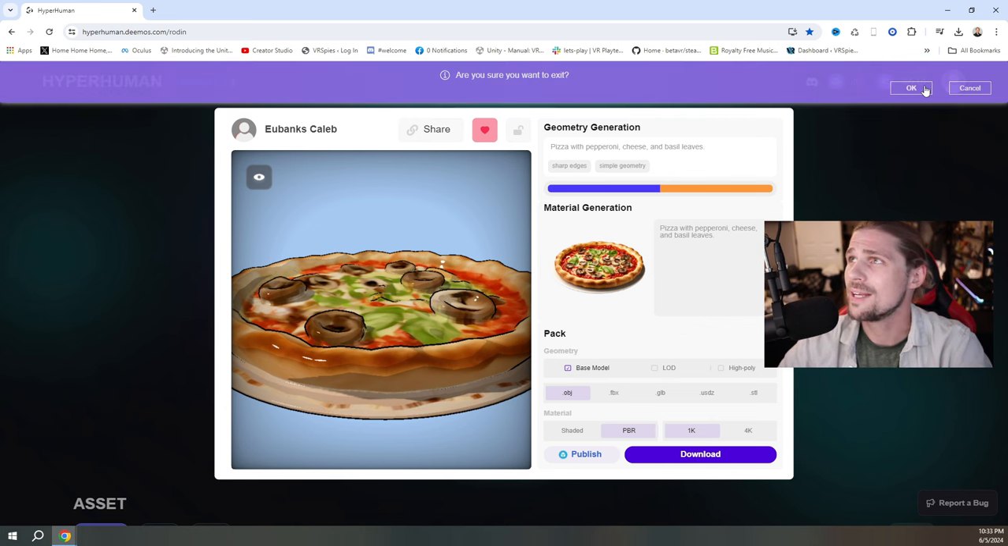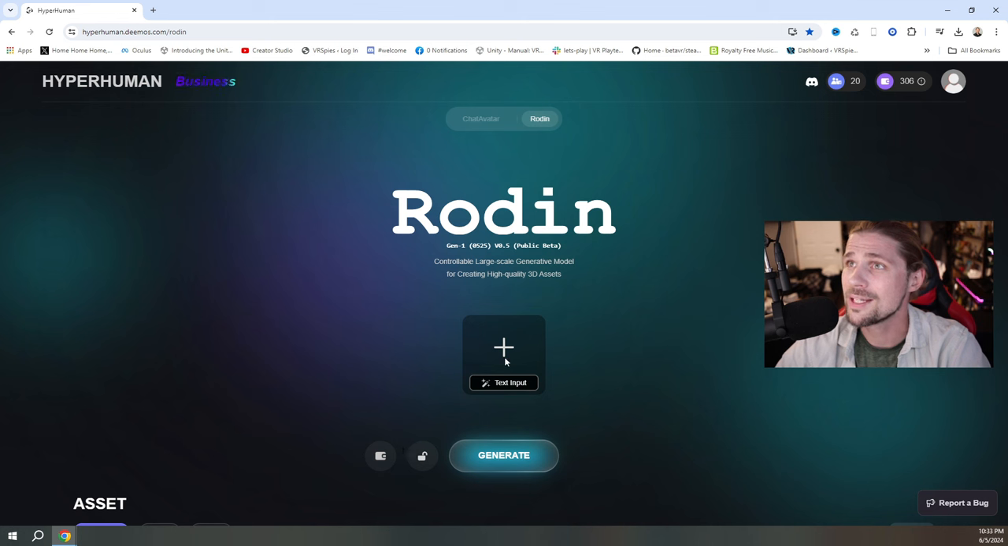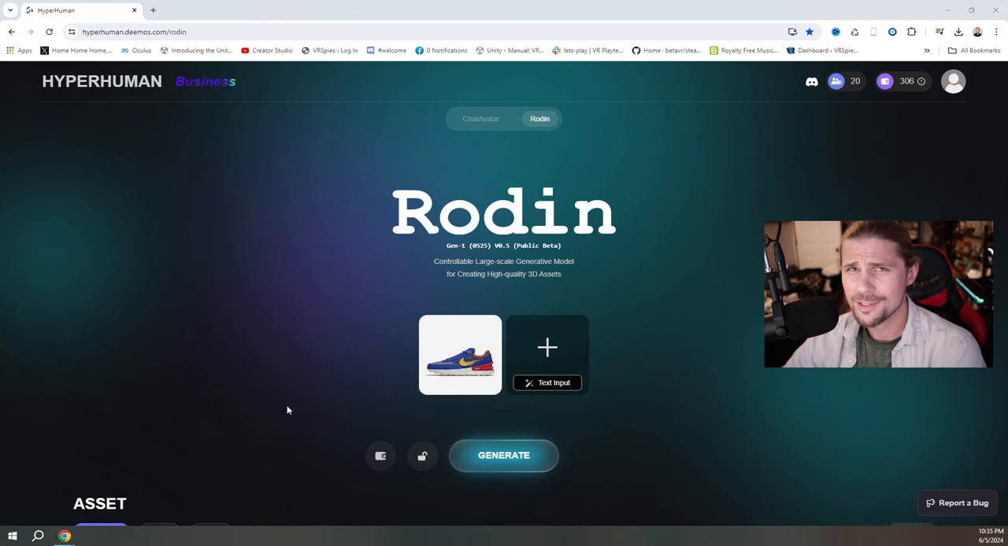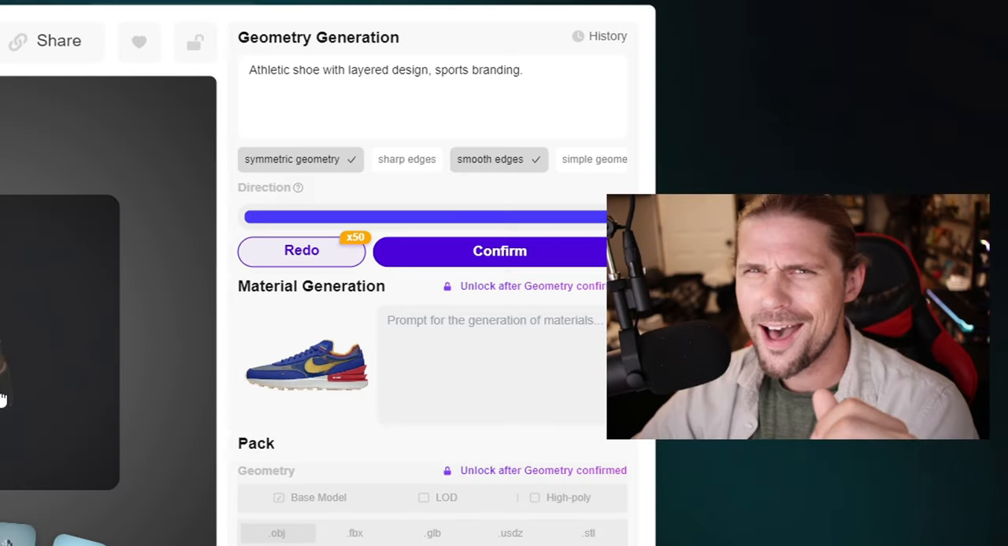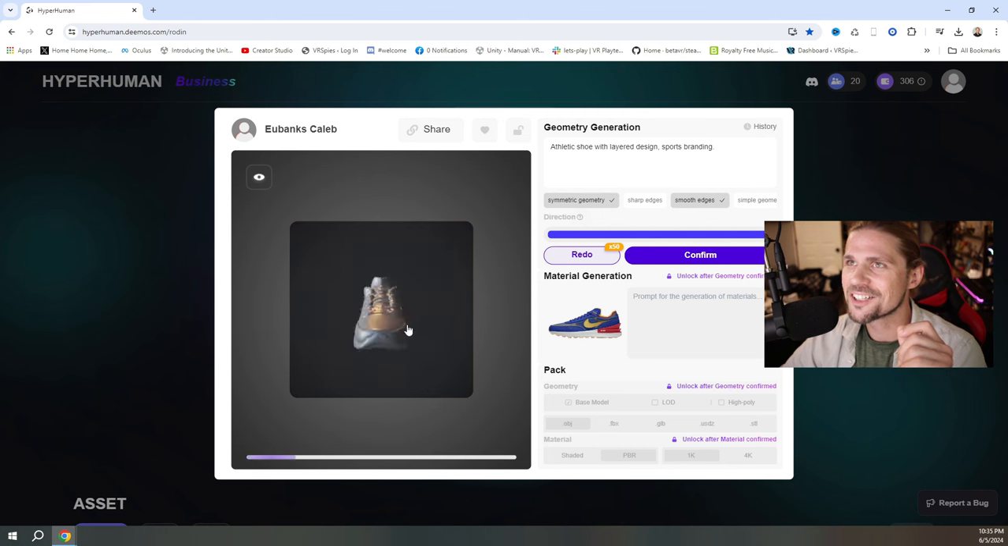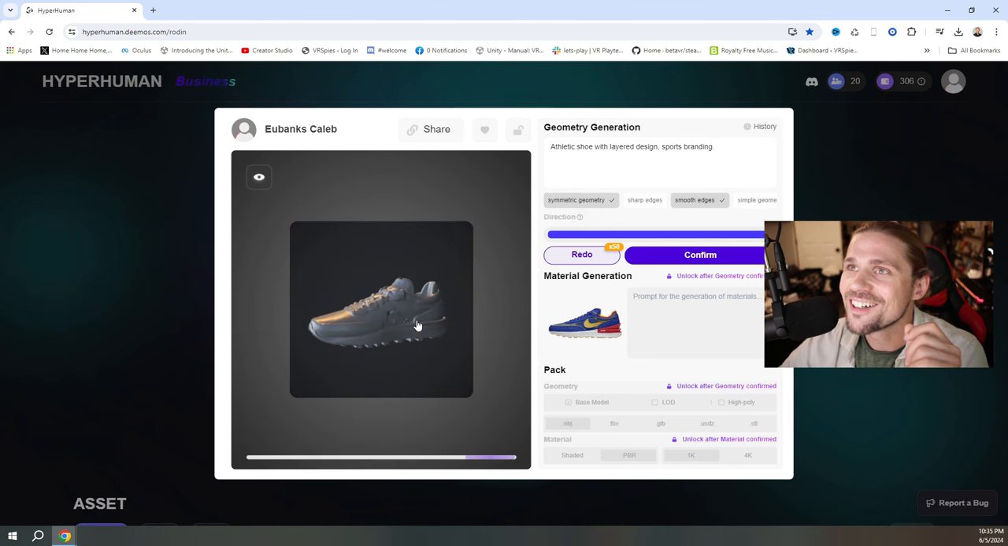So I'm going to go ahead and exit out of this one. Let's make something new again. This time we're going to add an image from the outside world and see what we can create, right? Okay, let's see what happens when we put a photo of a shoe in there and hit generate. What? Are you kidding me? This thing is actually looking like a freaking shoe.